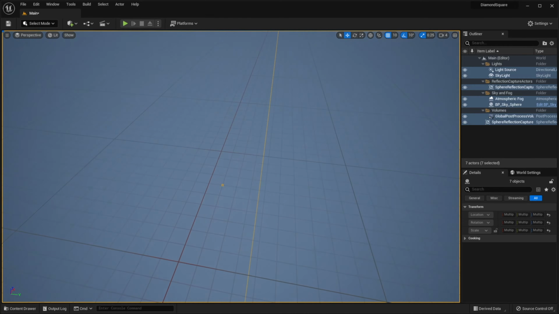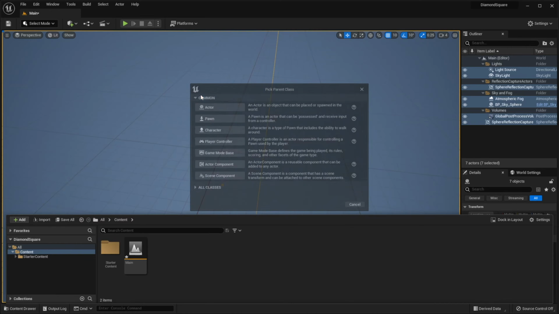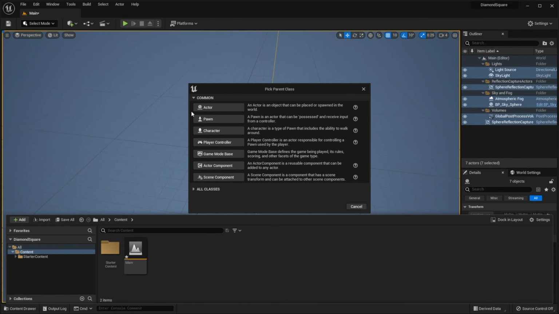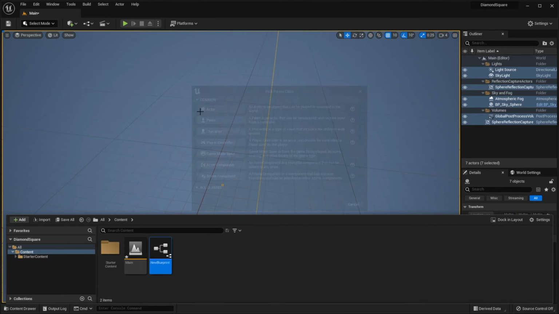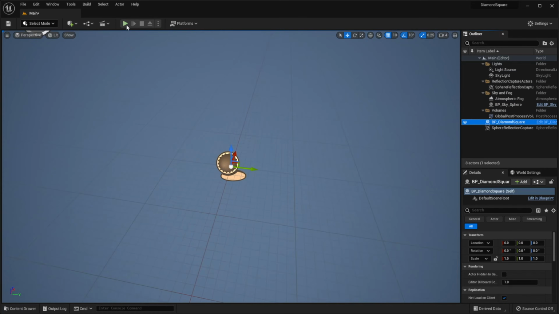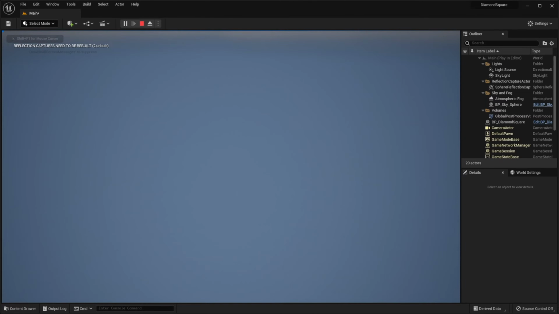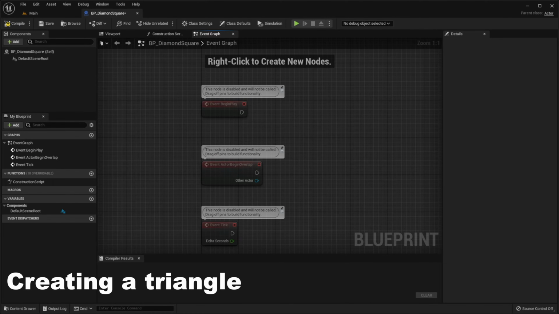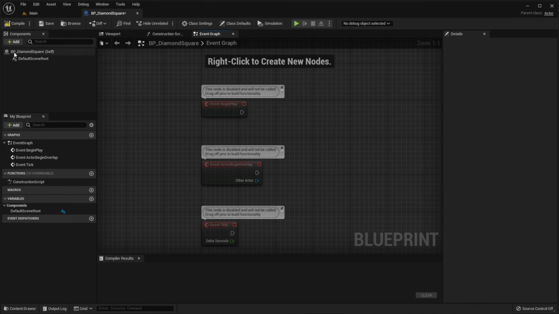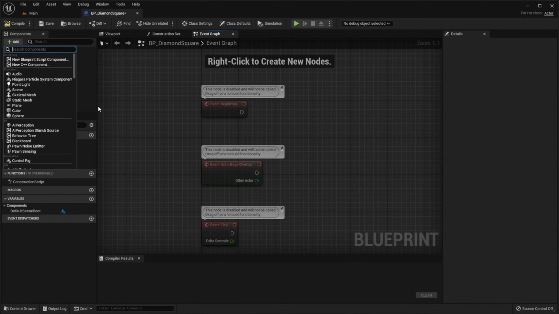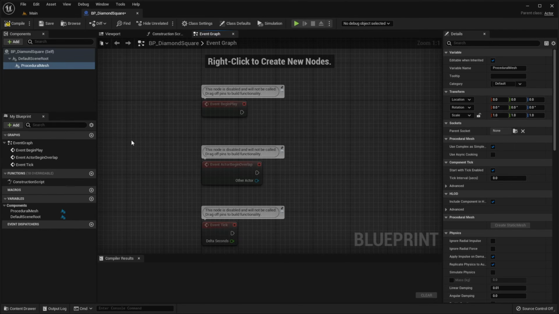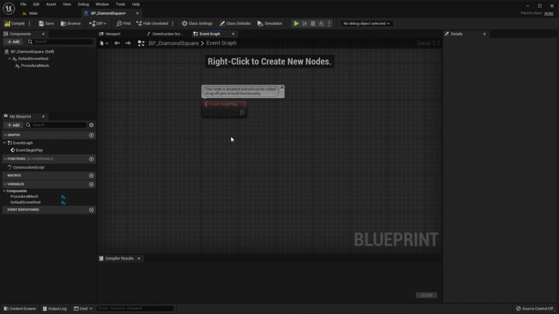And now we should create new blueprint class. Parent class is actor because we want to place it on our scene. Let's call it BP Diamond Square and place it on our scene. Hit play and nothing happens because it is empty. So firstly, inside our BP Diamond Square actor we should add a new component called procedural mesh component. And also we can delete all events except event begin play. And let's call function on begin play called create mesh section.